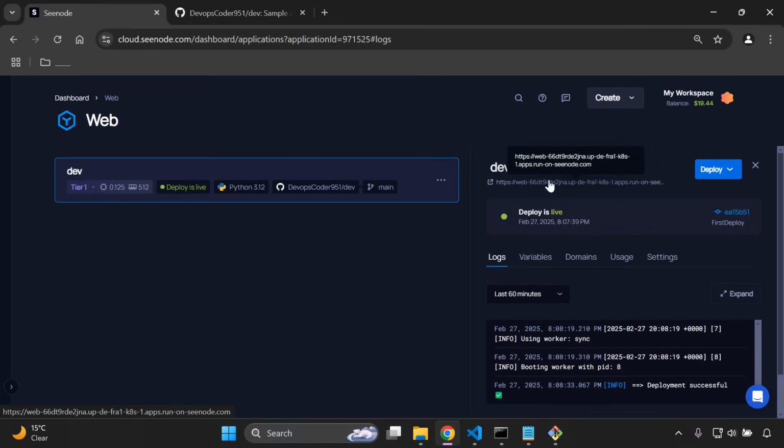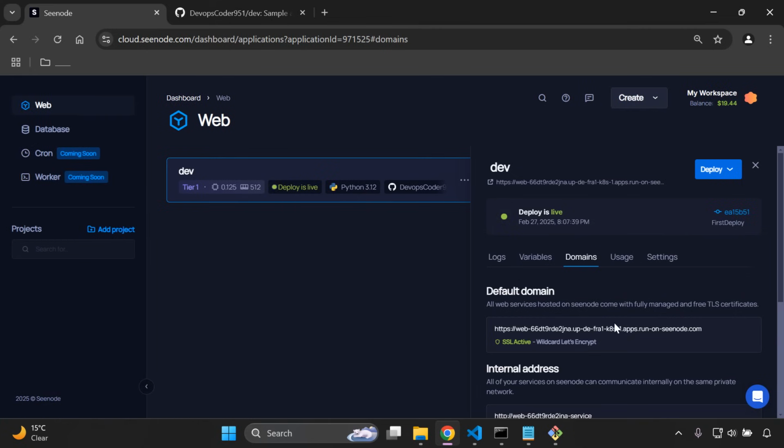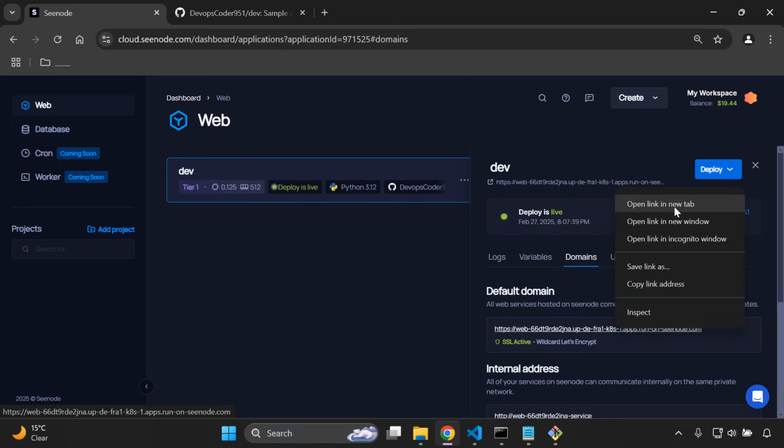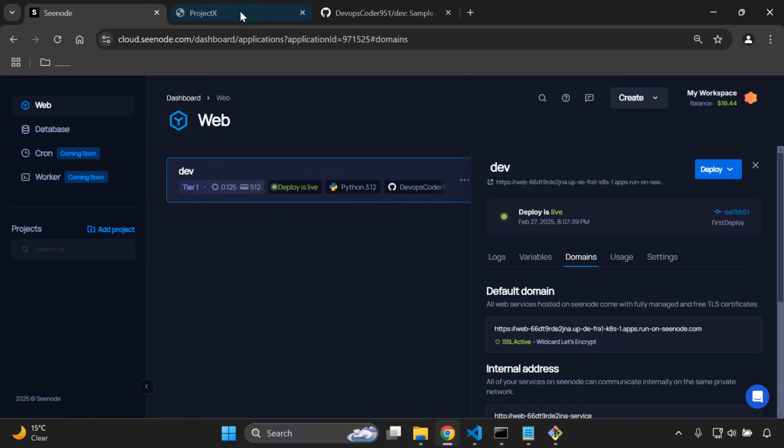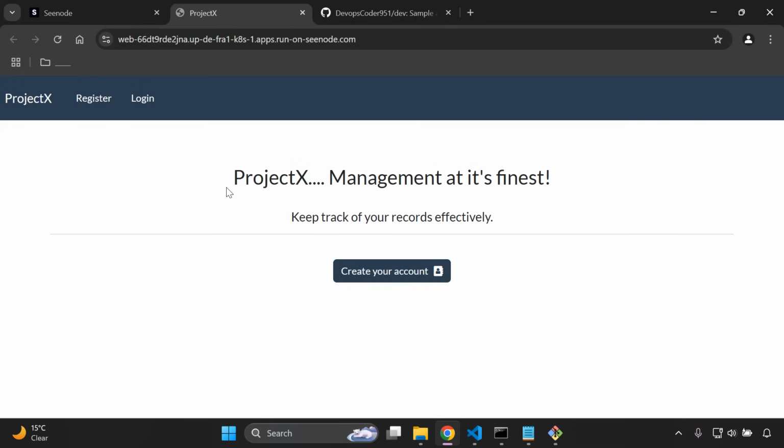If it is not available here straight away, what you can do is navigate to domains. Here you can see your issued domain for this application that you have just set up. So you can right click and open it. And as you can see, SSL has been added to it automatically. And there we go. So well done. That is how you can deploy your Django web application onto Seenode. Great job.